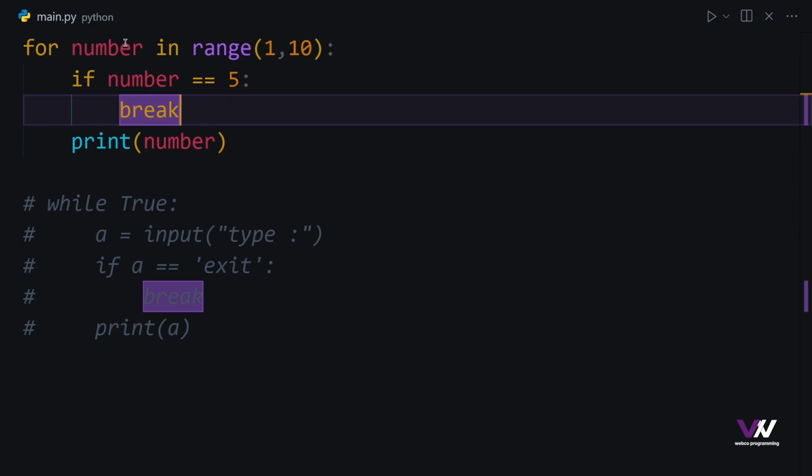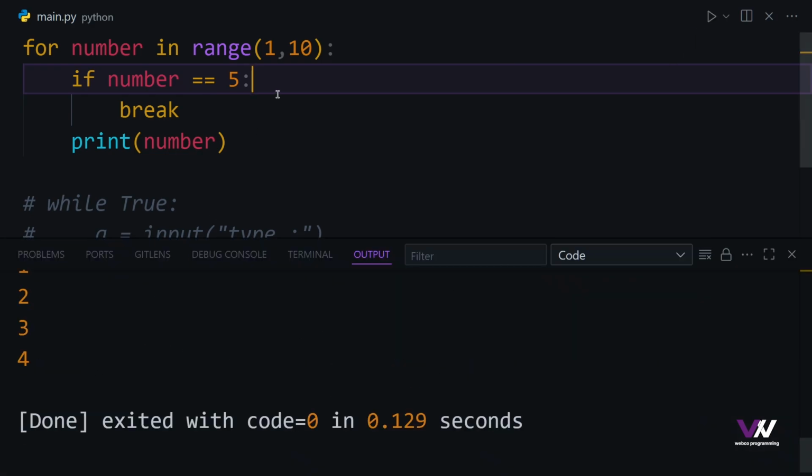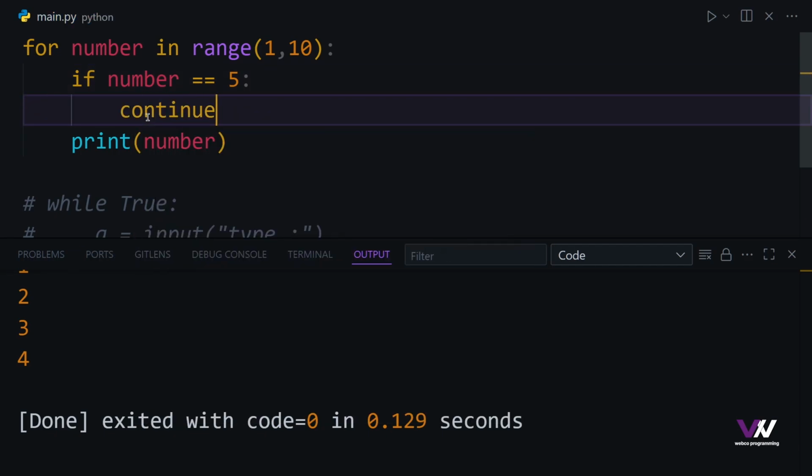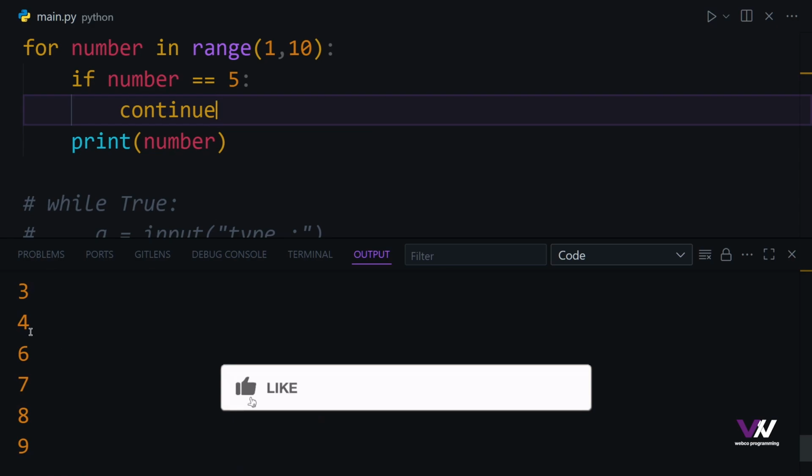What I mean is, here you can see if we run, it's going to run until number 4, and at the number 5, it's going to stop the loop. But if we have this continue right here, if we run, you can see it comes, but it skips the number 5 and runs 6, 7, 8, and 9 after that.